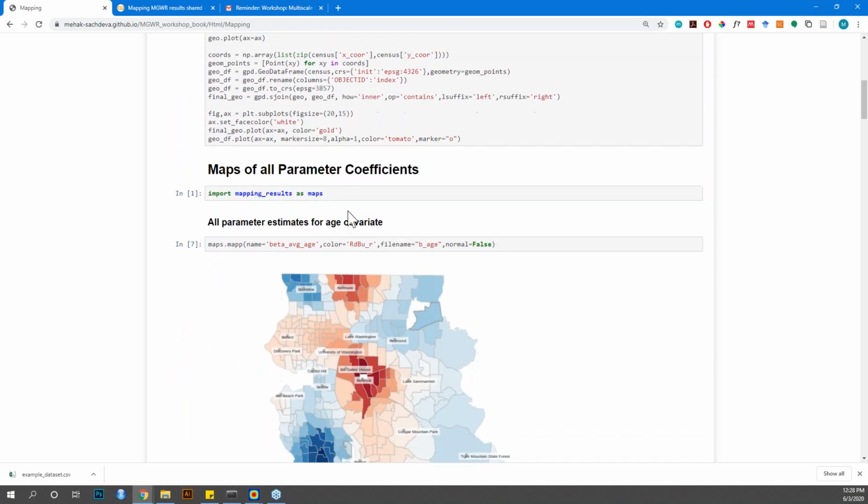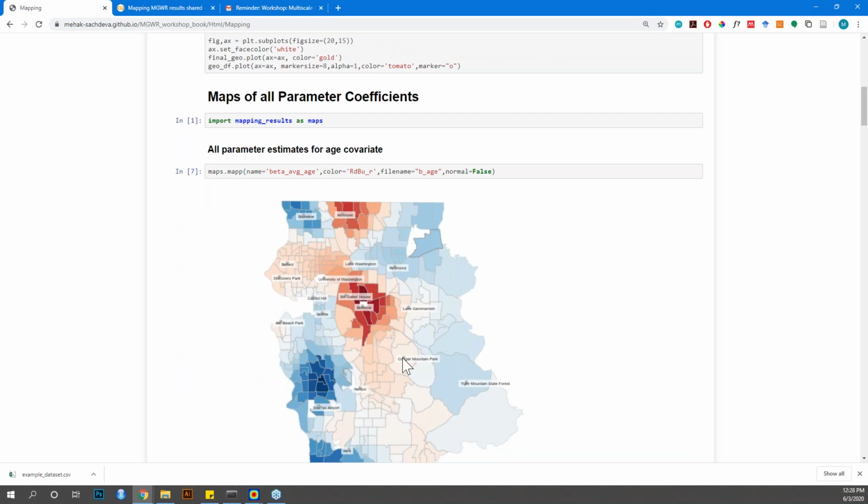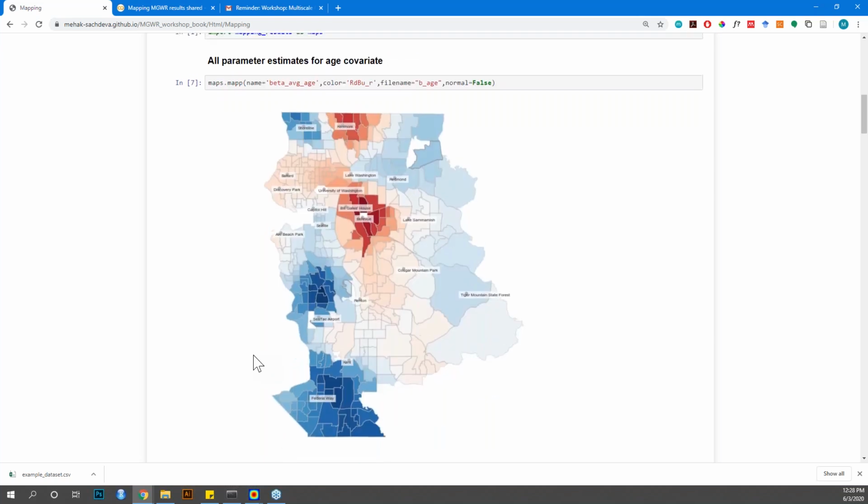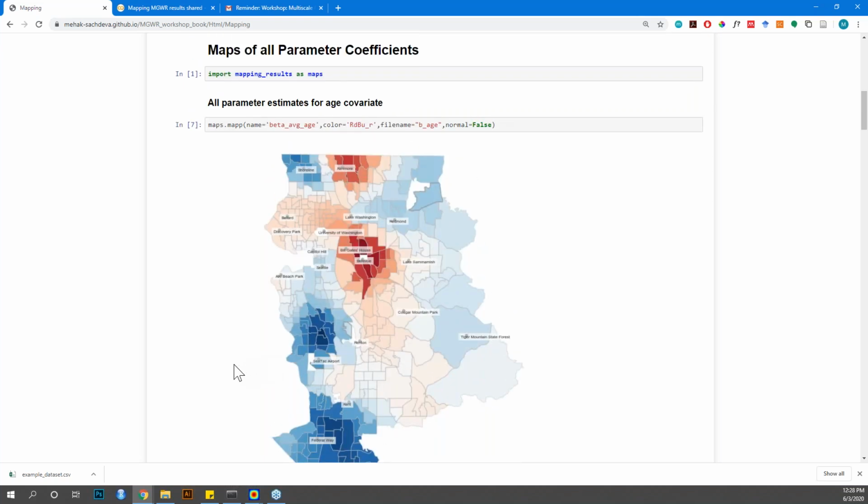Once you have that, you can map your parameter estimates. Instead of having just one value of beta for each process across the entire study area, now you have 357 values that you're going to see. I'm again going to get to the point of why you want to map only significant parameter estimates, because you will see what happens if you don't. This is a map of all the parameter estimates for average age.